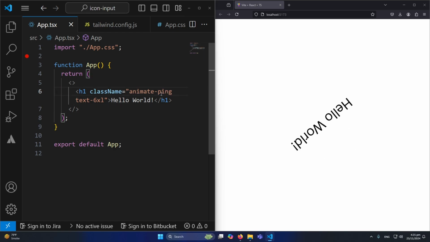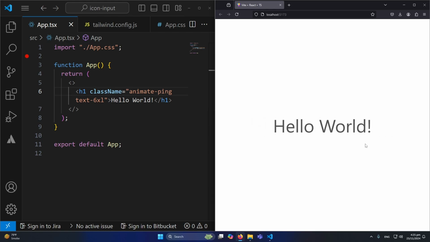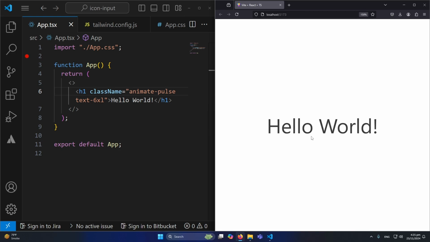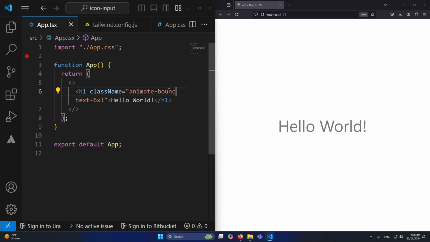Similarly, I can type here ping. You can see that. Similarly, I can type here pulse. You can see that it is animating like a pulse. Let me zoom in a bit more. Next, I will type bounce. Basically, these are the animations that Tailwind CSS provides you built in. You can see that our text is bouncing.